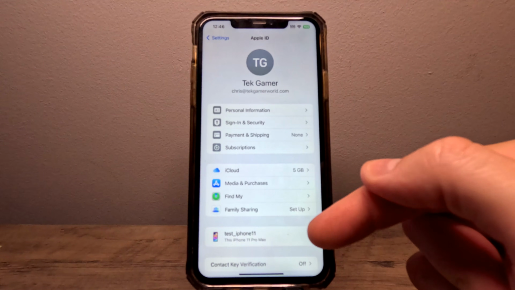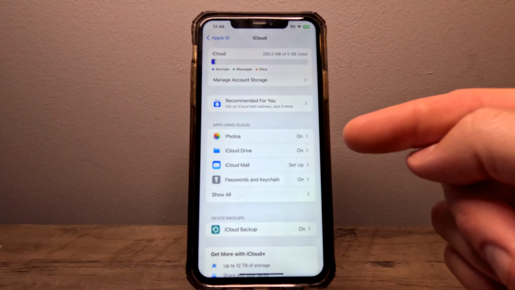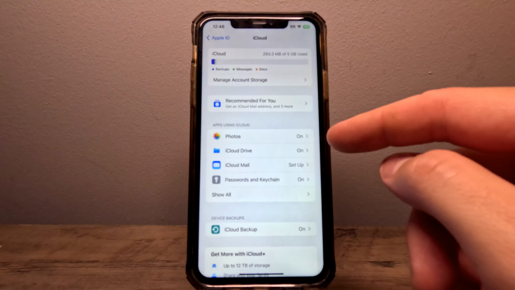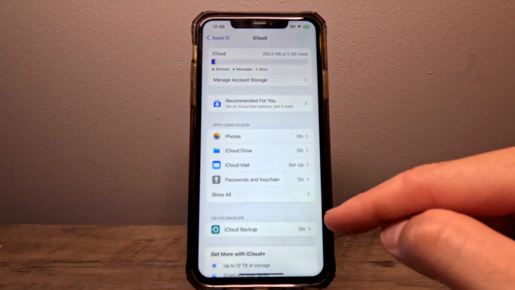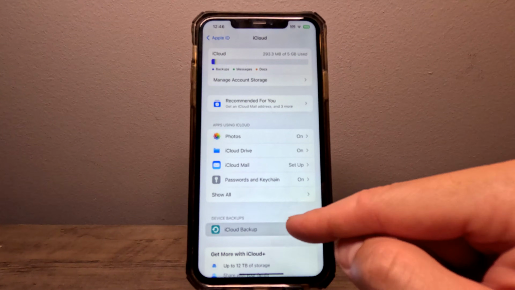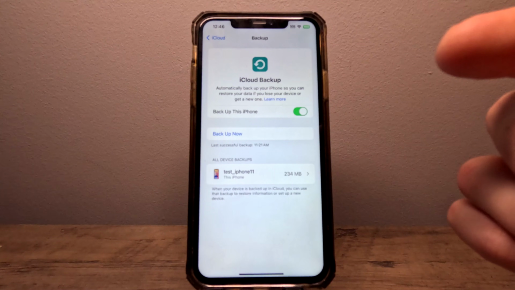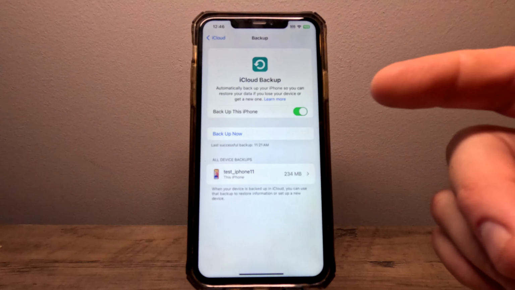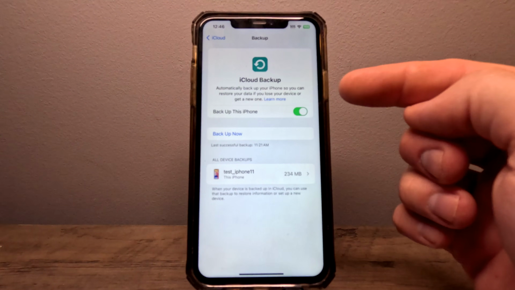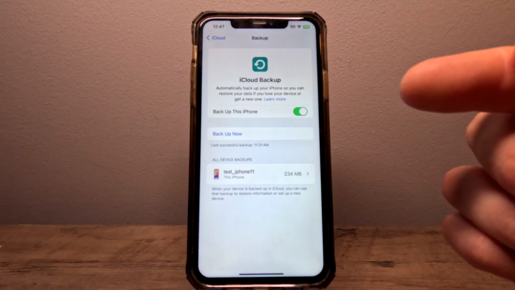Here is my test iPhone 11. So let's go ahead here and go to iCloud. Now you'll see a bunch of information, what's using iCloud, device backups, get more with iCloud Plus, how much storage you're using, etc. What I want you to do is go down here to iCloud Backup. Now you see mine is set as on. Ideally, yours should be set as on. Go into here and you'll see some more information. So it says iCloud Backup. Automatically back up your iPhone so you can restore your data if you ever lose your device or get a new one. Back up this iPhone. If this is not on, turn it on now, and then run a full backup before you update your phone.